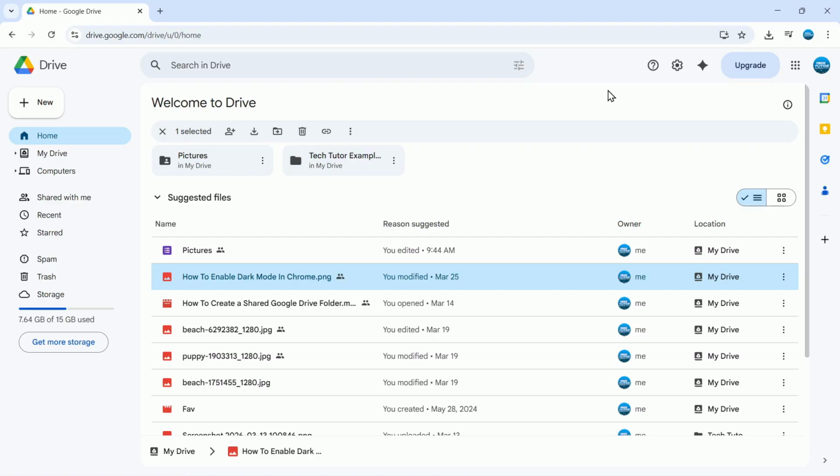To get started, what you want to do is come across to your Google Drive. So if you enter drive.google.com, that's going to take you to your Google Drive. From here, make sure you're logged into the correct Google account that you want to download files from.